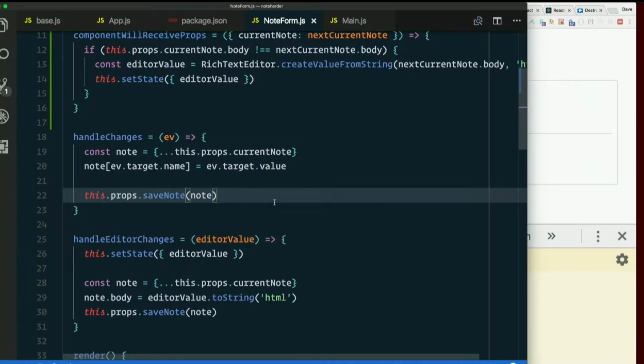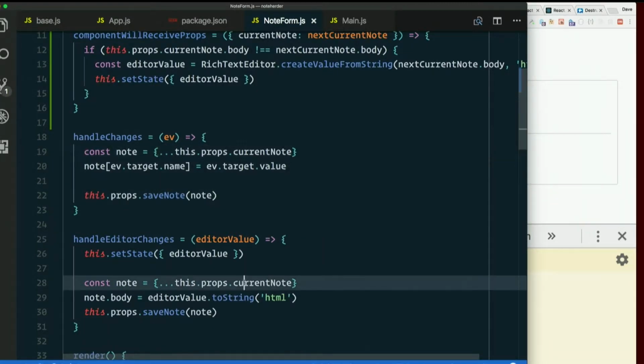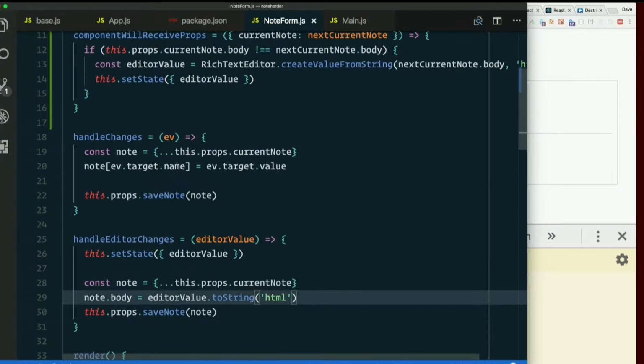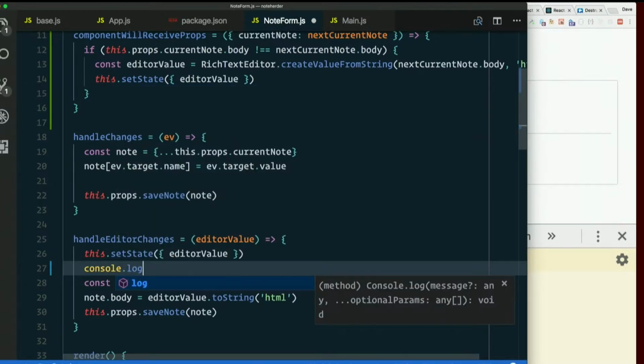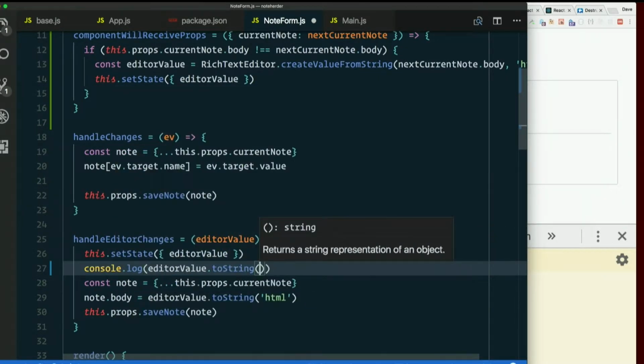So what the devil is up with that? Put a little console log and handle editor changes here. Console log editor value to string HTML.